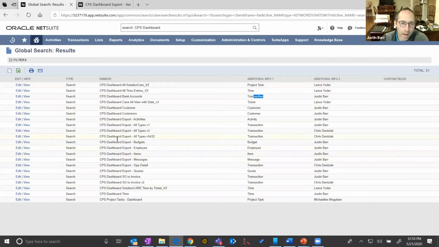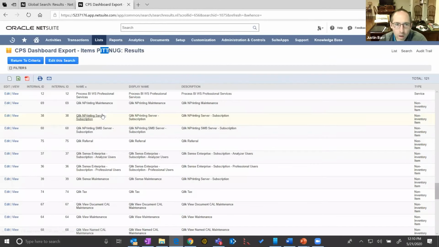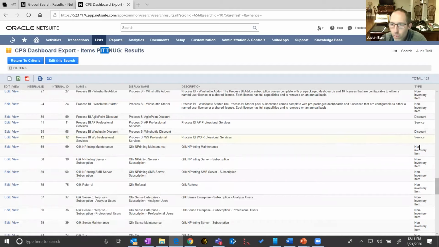I won't be able to show you everything, because being a privately held company, we can't get into some of the details, but I have prepared a couple things just to showcase the connector. I created this saved search called items, and it's called PittNUG. What I did is load up the name of our item, our non-inventory items, our service items, the display name and a description, and the type over on the right.